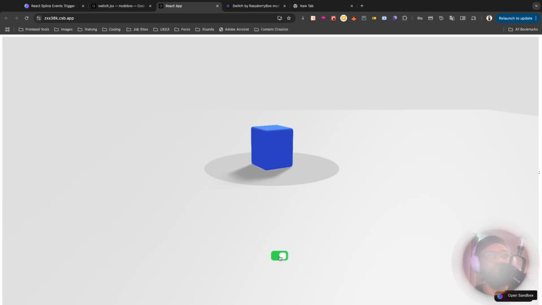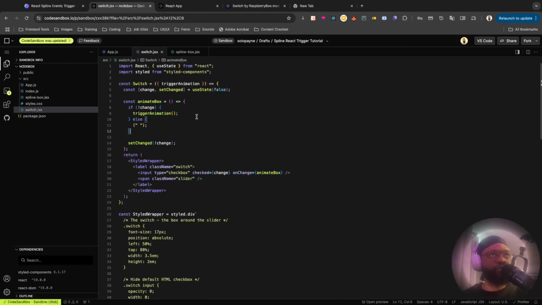Oh, okay. What could be the problem? Great. Now we see that once the button is checked, it does the forward animation, but it doesn't reverse the animation or toggle the object back to its original state. So what could the problem be? Let's go back to our code and go to the Switch component. Now we see what's happening here.